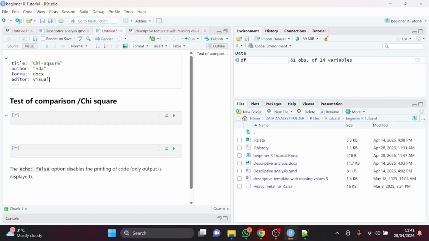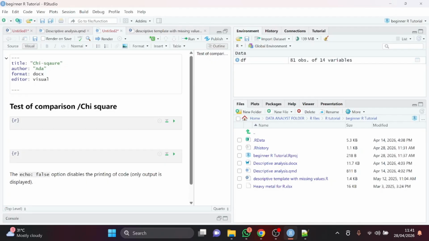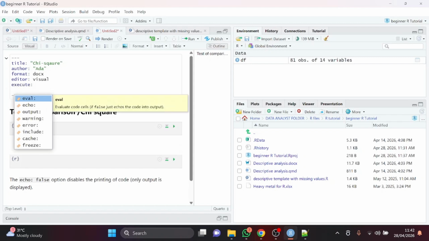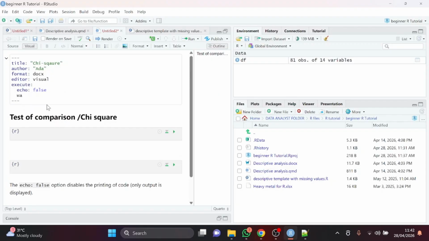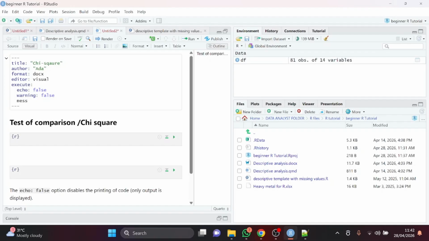So now, I don't want my code to show. So I need to use my execute, then echo. I want it false. Warning, sorry, warning. I want it false. Then message. What I mean by message is any message from the code. I want it false. I don't want to say it. This echo is the code.